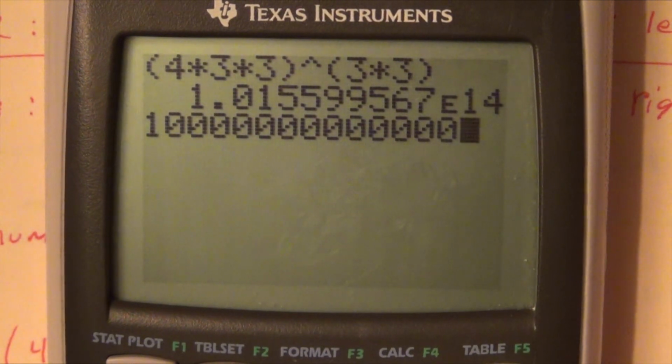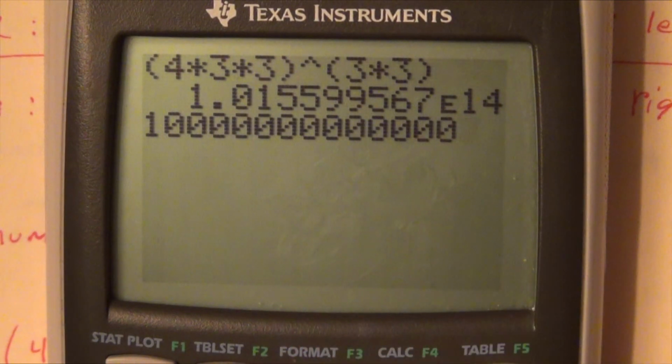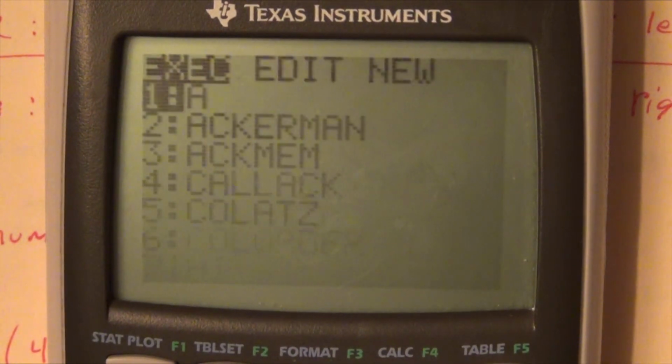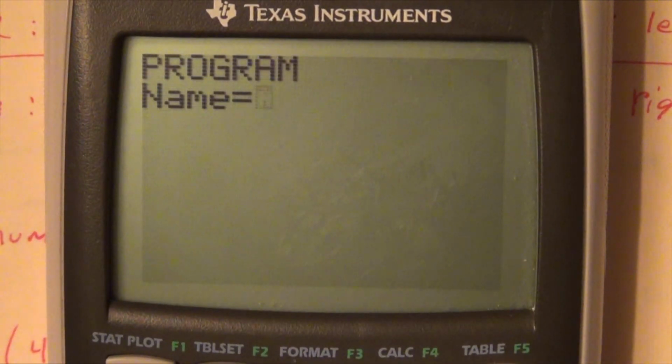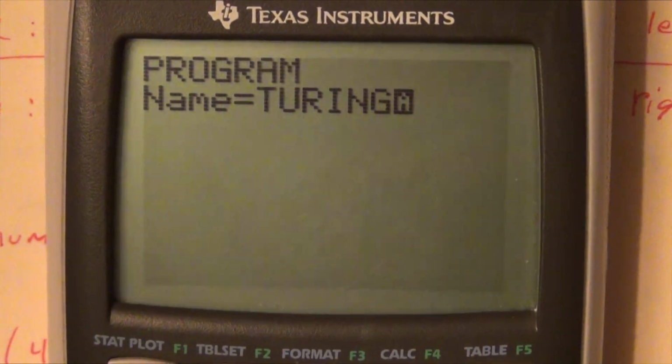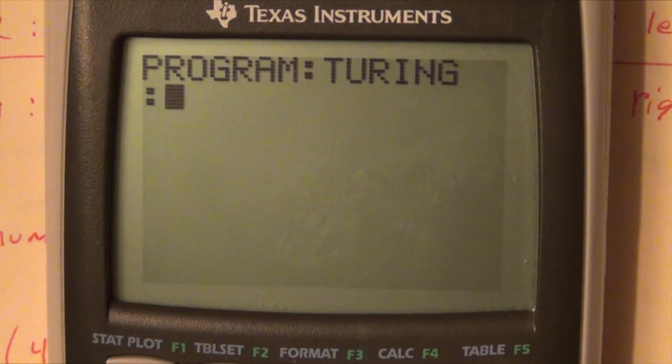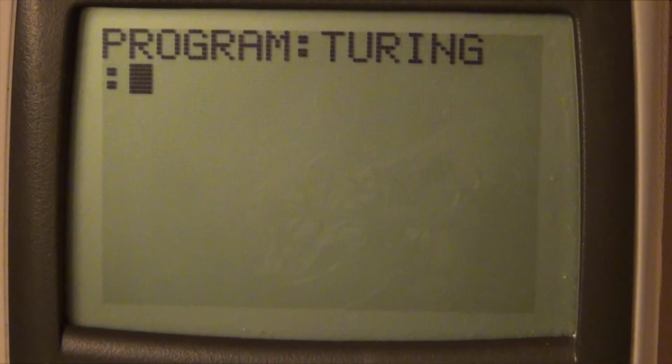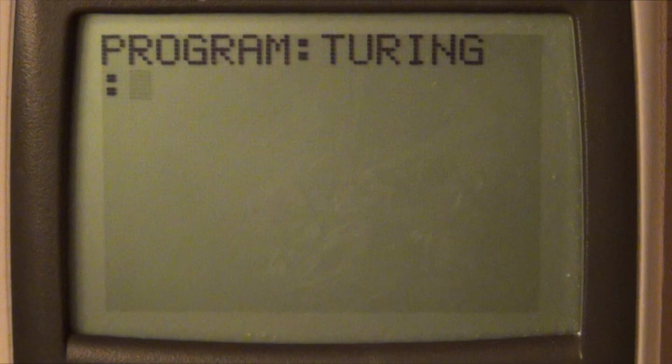So let's go ahead and see if we can actually make one of these Turing machines. Let's actually call it Turing, just because I like Alan Turing. He was really smart.